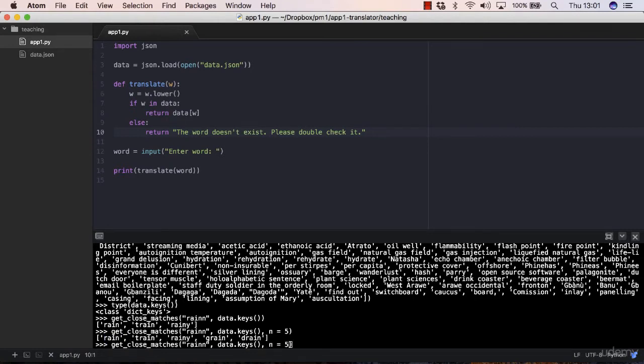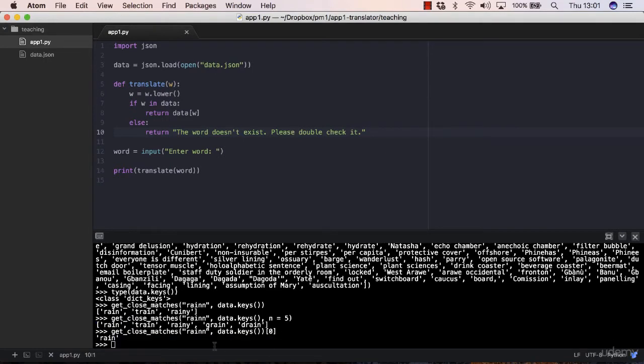How to get that? Well, you can ignore this number since you only want the first word, and you can pass 0 there, because this is a list and the first item has an index of 0. So you get rain for the mistyped word rainn. So basically we have the engine to get the most similar word out of a sequence now, and all we have to do is to implement that functionality in our function in here.